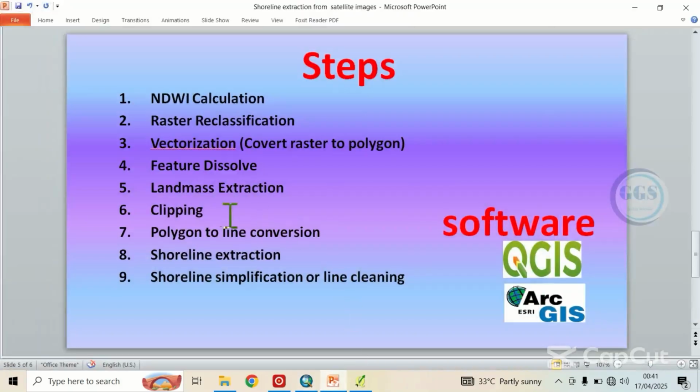So let's check our step. We have done feature dissolve. The next step is landmass extraction. That is all the area that is land. We want to extract it from water.